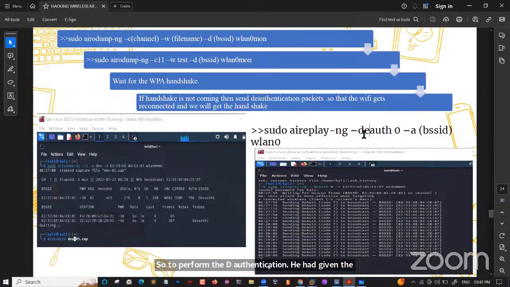See, remember, aireplay-ng --deauth 0 means it continuously sends unlimited de-authentication requests. If you mention 1, 2, 3, only 3, 4, 5, 6 packets like that it will send. If I mention 0, unlimited it will send. -a is nothing but your target. Mention your target BSSID, whatever you used here, use the same BSSID here and go with your interface.